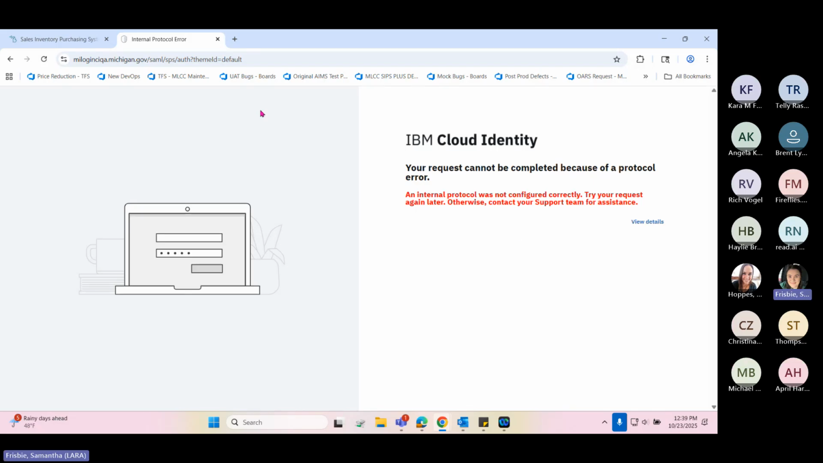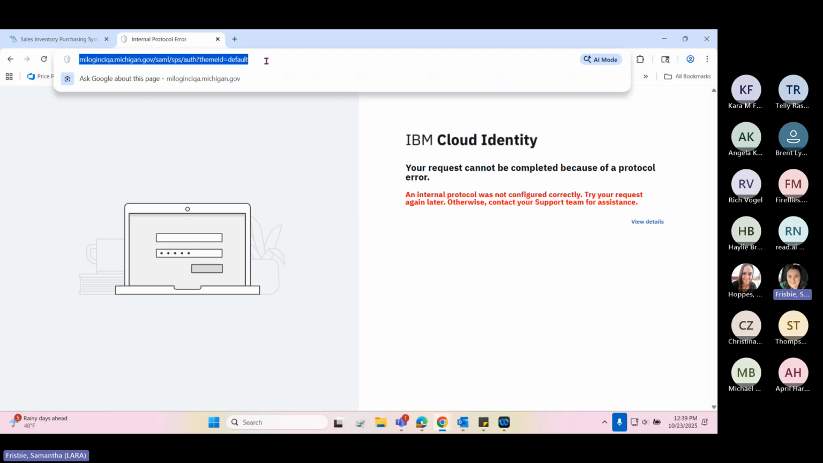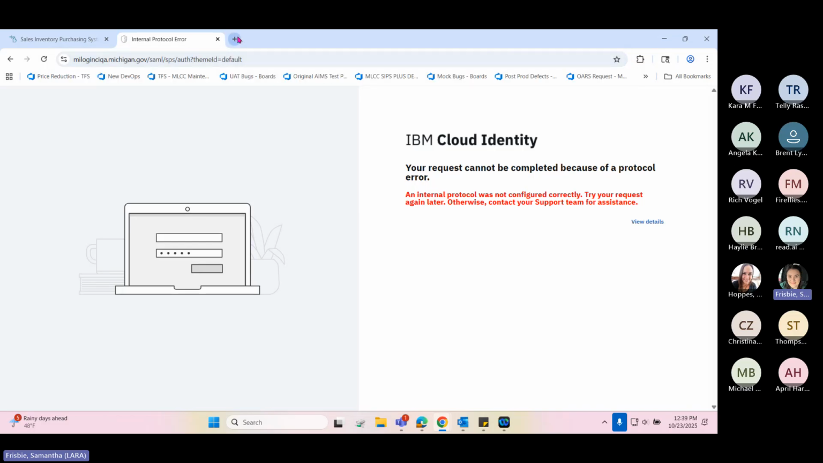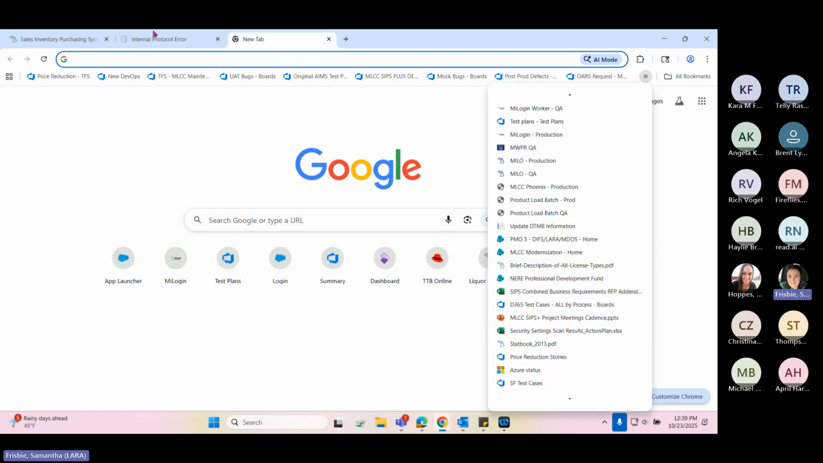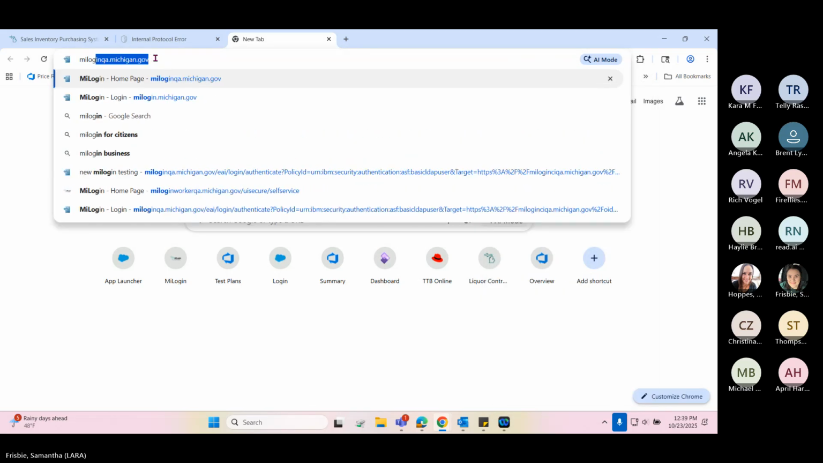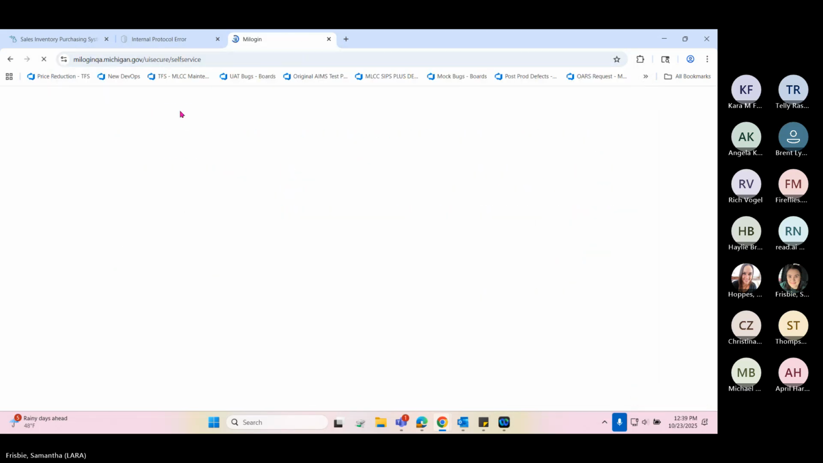And sometimes it does throw an error because I am in a test environment, and they do testing in My Login. So let me go ahead and go back to My Login QA. And Erica, if it does keep spinning for me, sometimes the server that I'm on, I might have to have Erica pull it up for me as well, because she is on a different one.